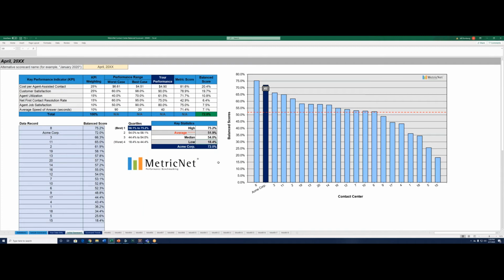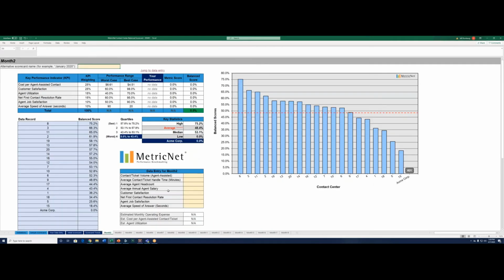But that's not all, because the scorecard also gives you the ability to track and trend your performance over time. So let's continue with our example. We're going to jump ahead to this tab that says month 2. We've carried over the logic from your initial data entry, so once again, there's no need to make any calculations yourself. Our scorecard does all that for you. All you need to do is enter the current month. Since the last one was April, this is going to be May. And when we click Jump to Data Entry, we go right down here to the data entry for the month of May.